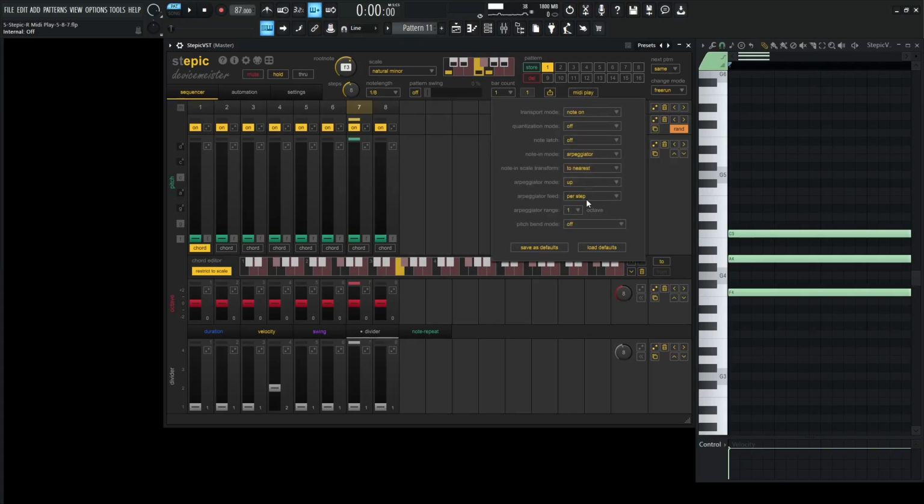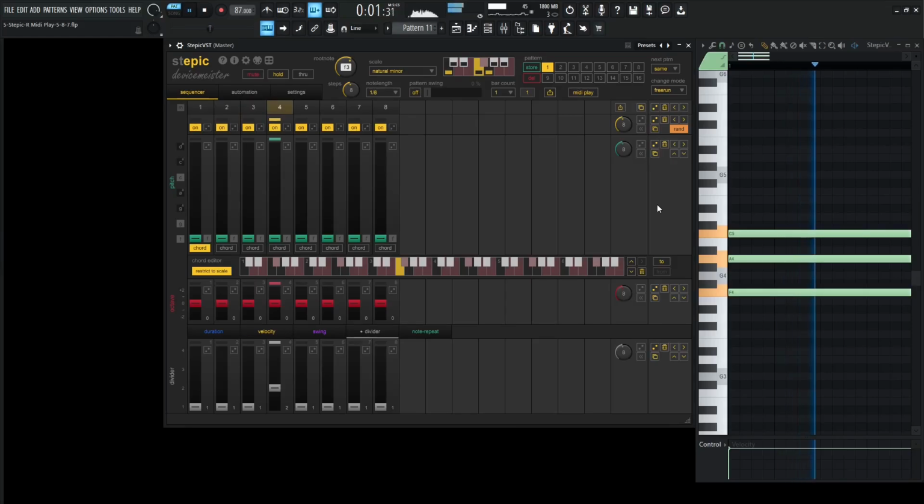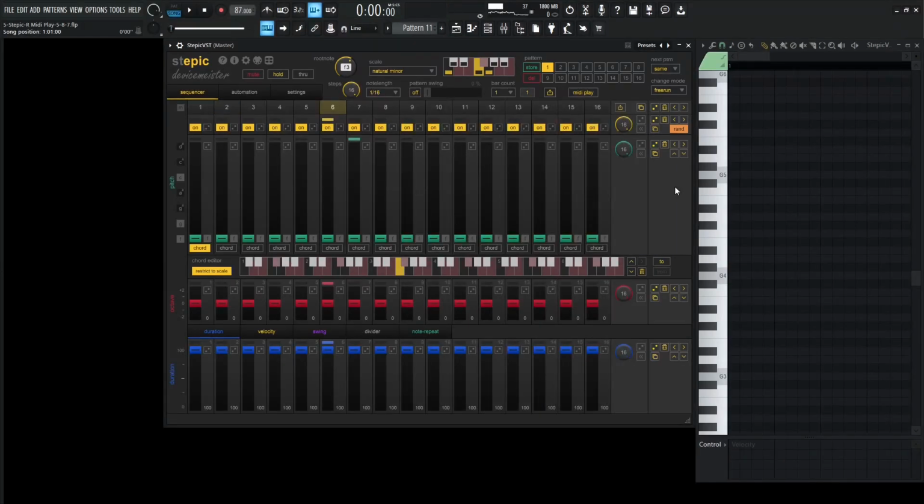However, if we change this now to per note from per step, take a listen now. So here on step 4, it actually advances the notes in our ARP pool. So now we know how all the settings in the ARP work. Let's go ahead and put that to use and let's see what we can come up with. I'm going to be starting off this one here on pendulum up and see where it takes us.